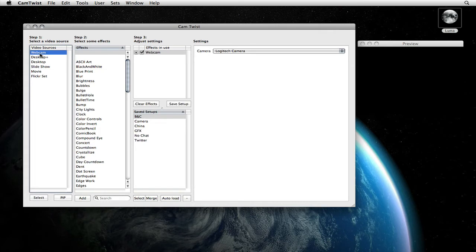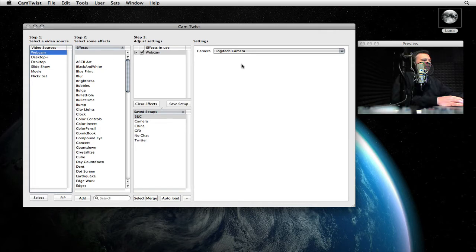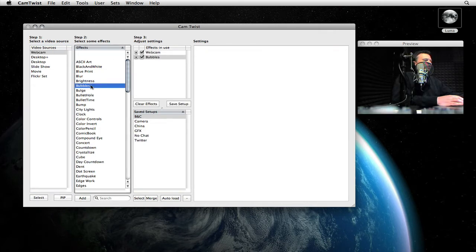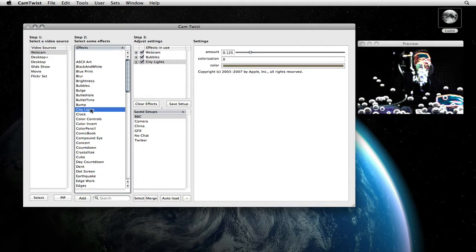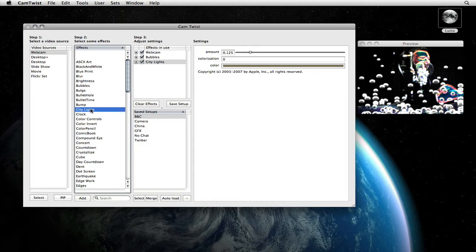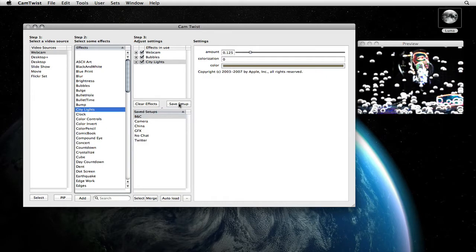I'm going to double click on webcam to load the Logitech webcam as a source. And let's add some effects to that. We'll double click on bubbles because we love the bubbles. And let's add some city lights on top of that as well. Oh, that's beautiful. I would use that all the time. Now we're going to click on this Save Setup button right here.